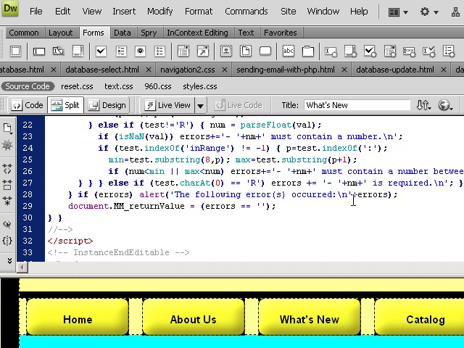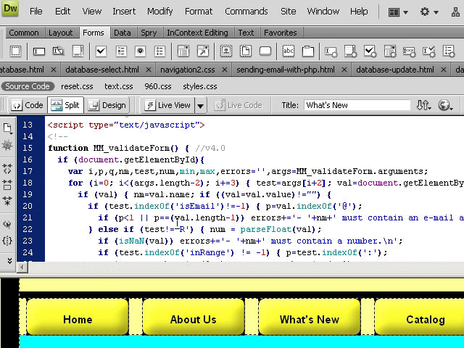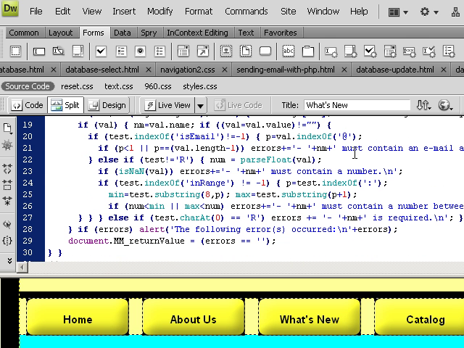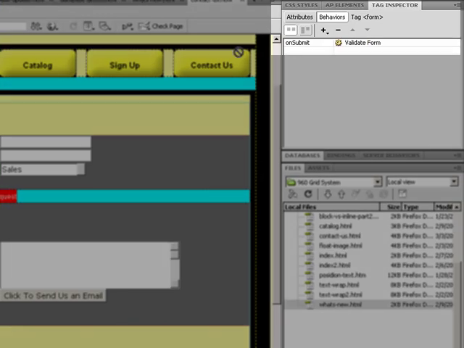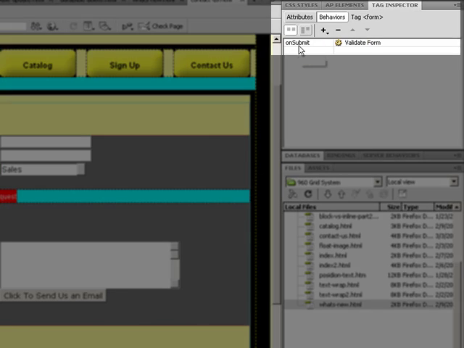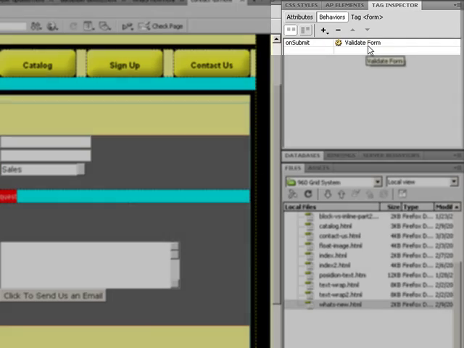If I scroll up a little bit, you notice it's added a bunch of JavaScript code. This is what it needs to determine if the form is filled in correctly or not. You don't have to worry about understanding it. You just make sure it's applied to the correct spot. You notice right here in my tag inspector, I see the onSubmit Validate Form.